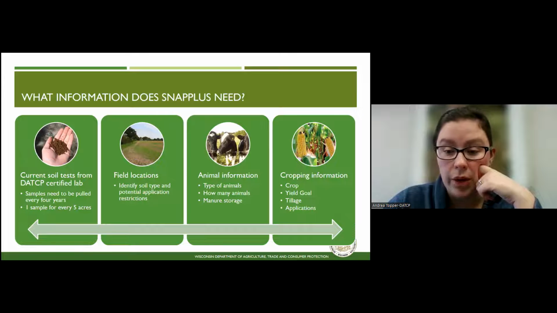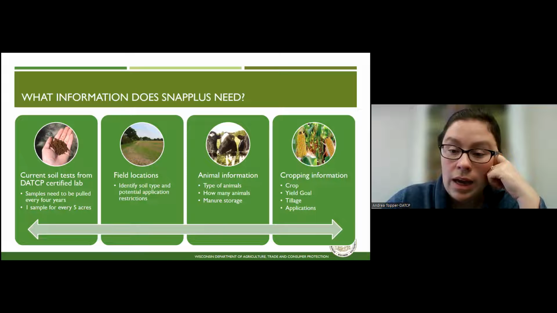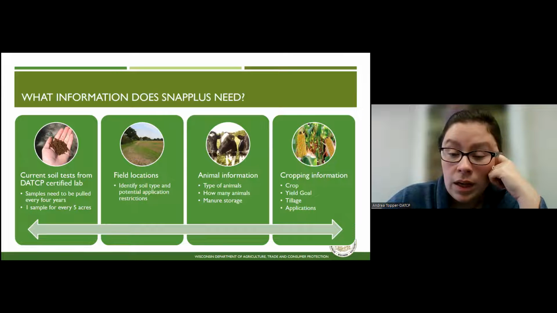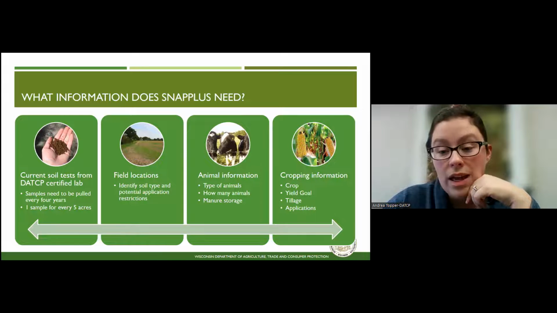Additionally, we need field locations. So field locations are needed so that we can identify soil type as well as potential application restrictions in that area. Animal information is also important because it tells us how much manure a farm will be producing and how much land they will need to be able to spread on.